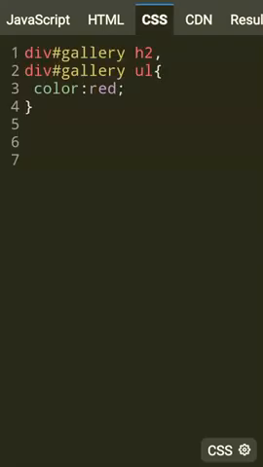So in order to do that, I need to follow this rule. Div, then the ID, then the header, comma, second line, div, again the ID gallery UL. Otherwise, the entire other ULs will also be influenced. So to do it specifically, I have to do it this way. Right, next.